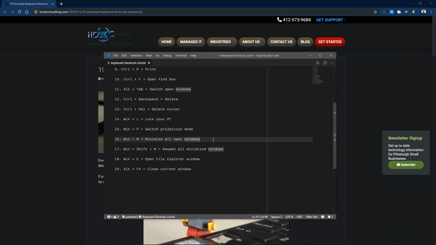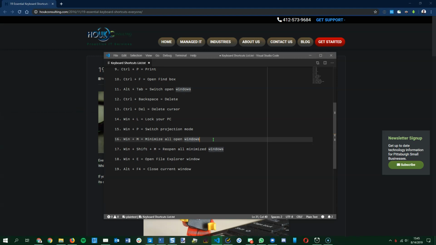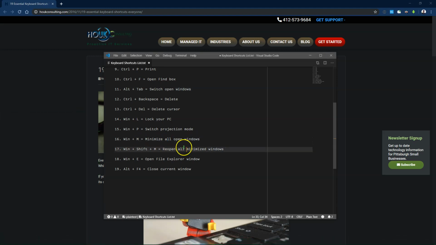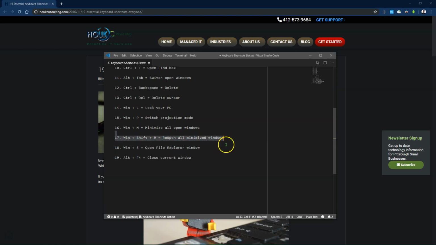Windows key and M will minimize all of your open windows on your computer, and then if you hit Windows key, Shift, and M, that will reverse the operation and reopen all of those minimized windows.